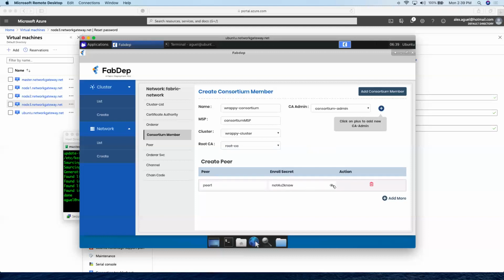And actually, you can even add later on if you want. Now let me add one more. We call this peer number two. Just make sure the password is correct. Okay. So this is a consortium organization with two peers. Okay. So now we will add this one.